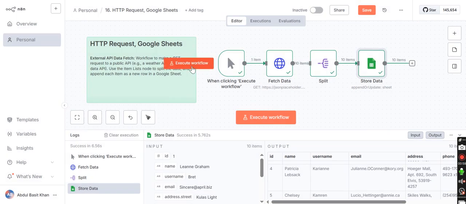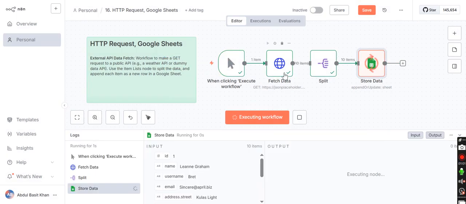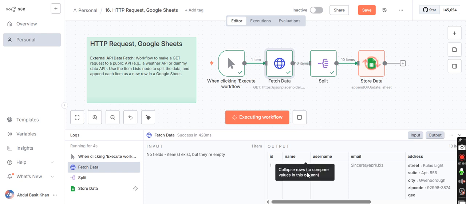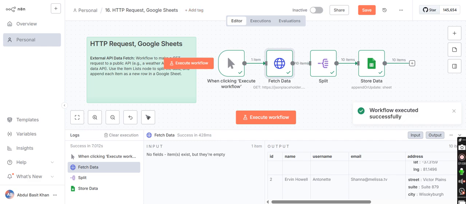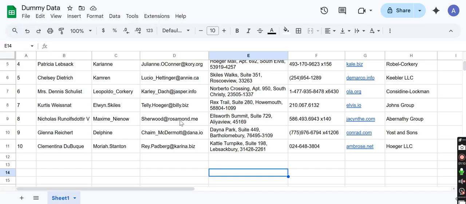Let's execute the workflow. It has retrieved the data from the API, split it, and the data has been successfully saved in Google Sheets.